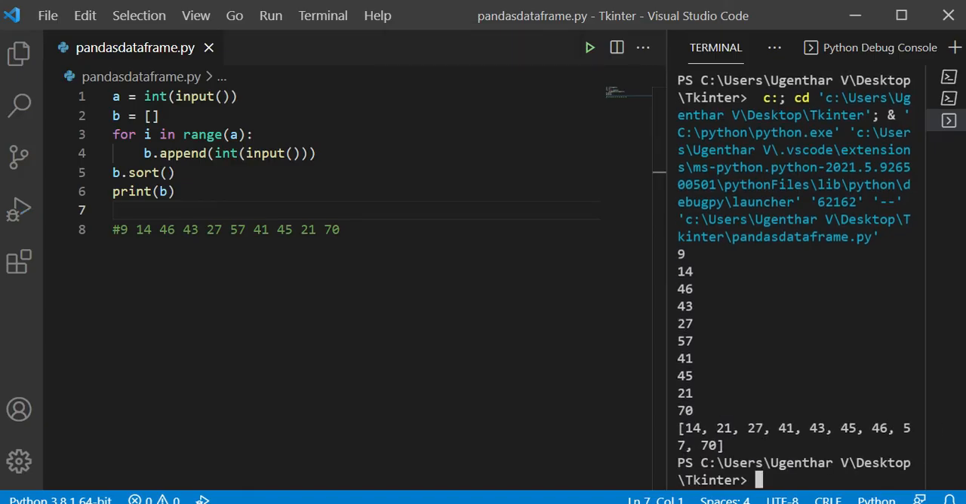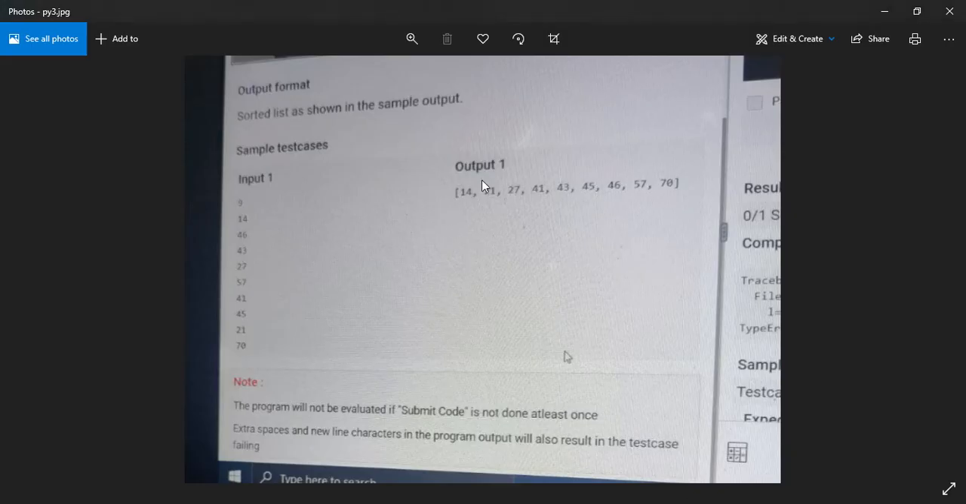Then the output would be 14, 21, 27, 41, 43, 45, 46, 57 and 70. Our code works fine. Now let us go to the next program.